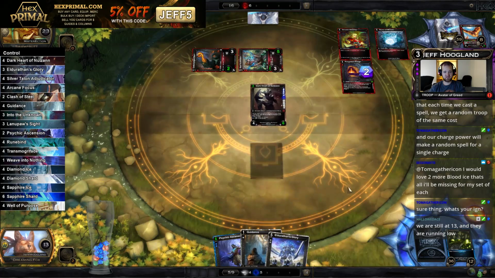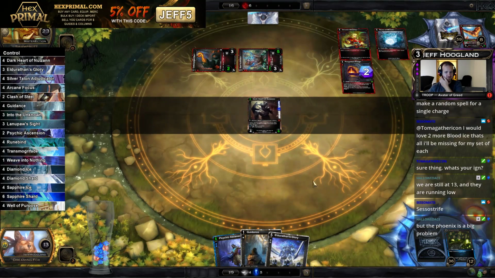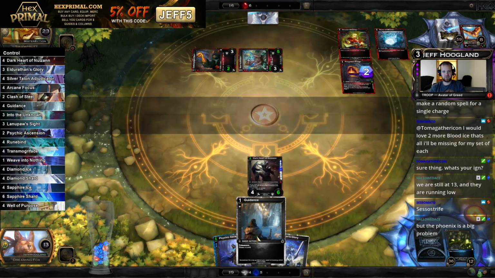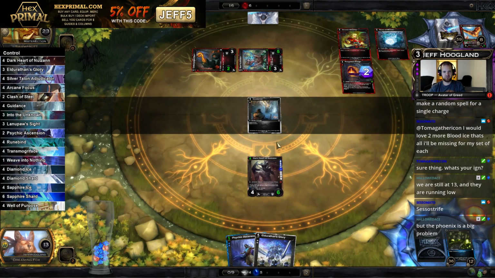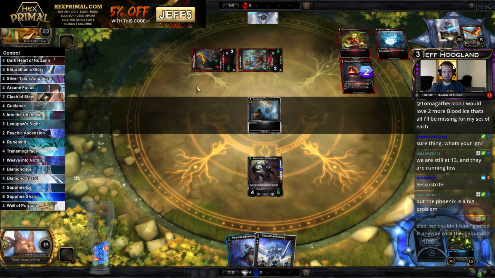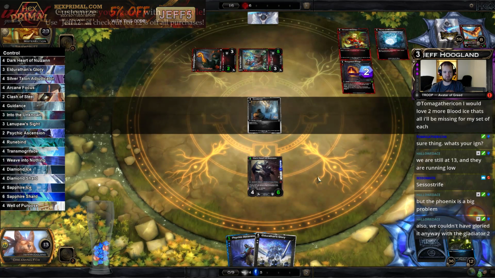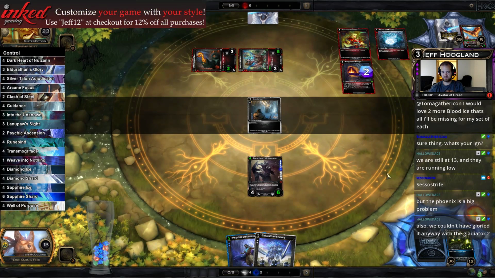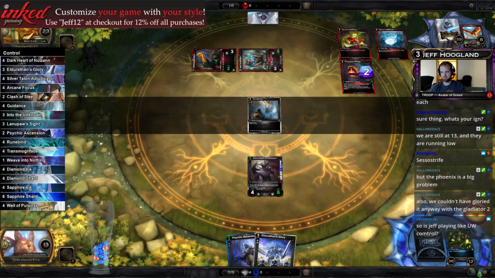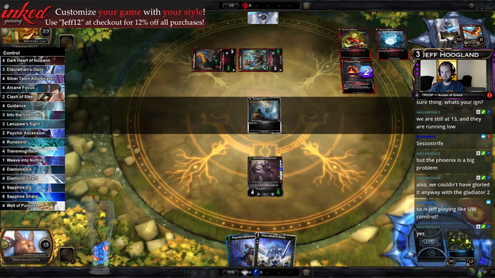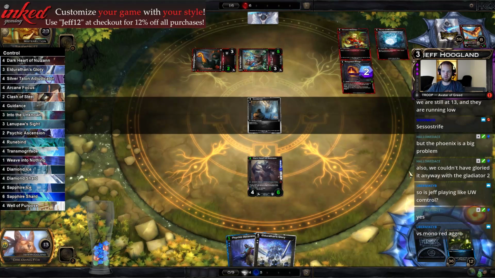Darkheart is fantastic. Darkheart says that at the start of each player's turn, my opponent has to sacrifice a non-socketed card they control. None of their cards have sockets, so they're just going to have to sacrifice something every turn. This one we're going to grab a resource on. Yes, we're basically playing blue-white control versus mono-red.